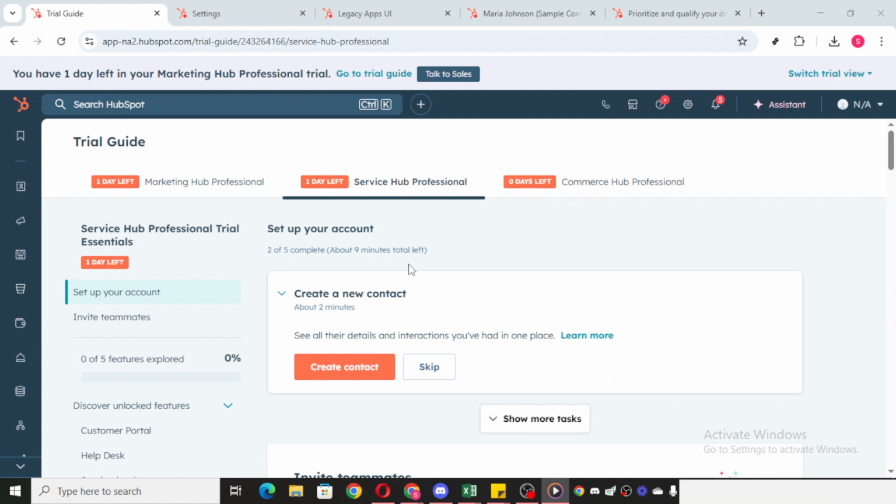Once you're in, you'll want to navigate to the trial guide. This section is your go-to resource hub for getting started with your form building processes and more. From your homepage, head over to the settings by clicking on the settings option. Here, you'll find everything you need to configure and optimize your Hubspot experience.